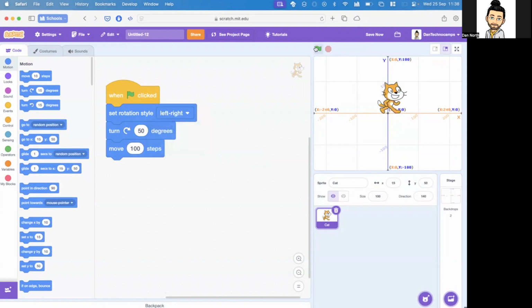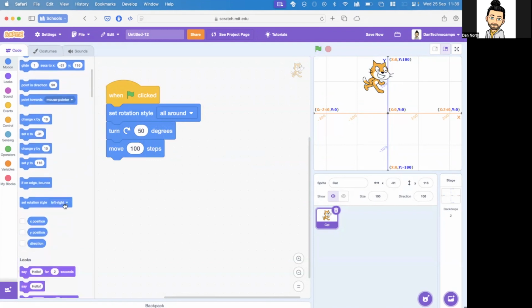Same with left, right. Scratch will move in the direction, but the character won't turn around unless the rotation style is set to all around, and then Scratch does his little turn. Okay, so another very useful block.